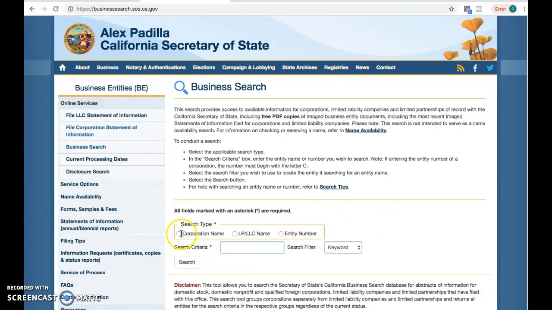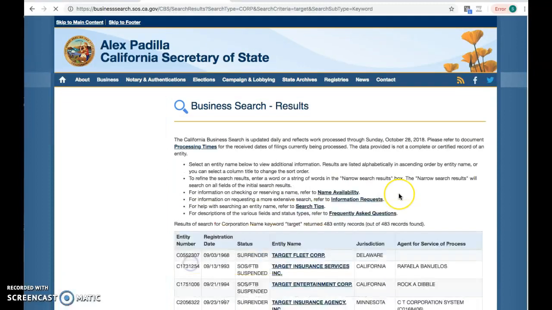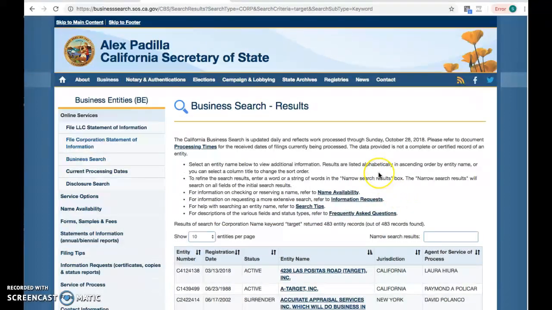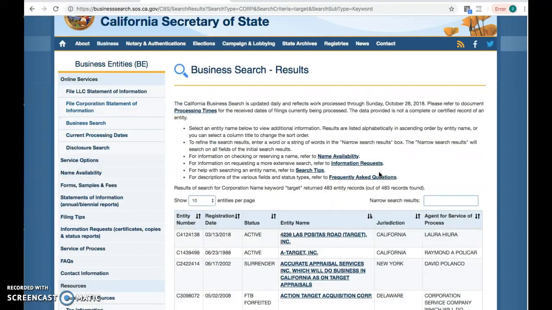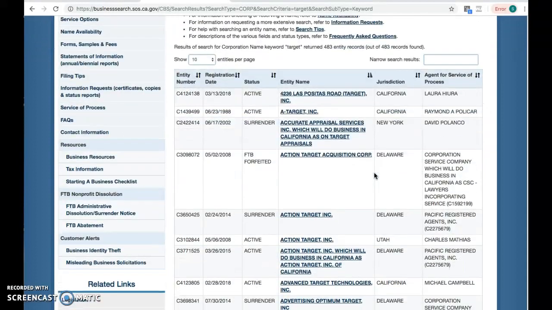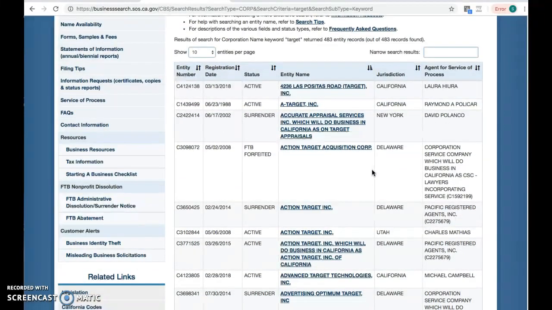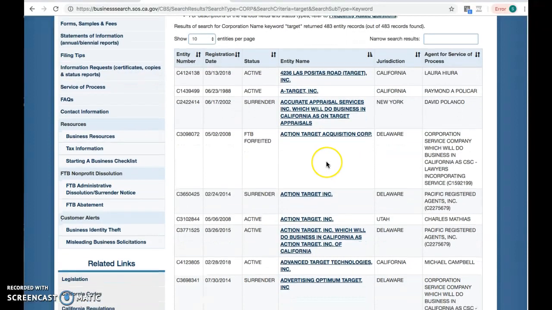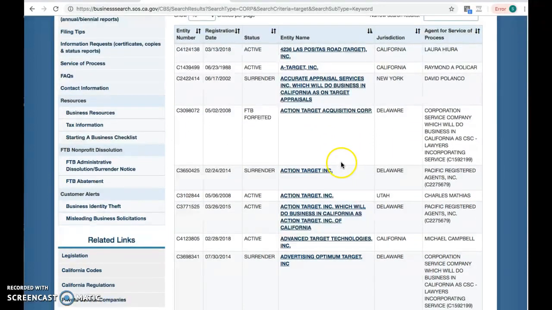But basically, you're just selecting here. If it's a corporate name, select corporation. If it's a limited partnership or a limited liability company, whatever the case may be. So let's run a quick search and see exactly what comes up. So I just typed in Target to give us a kind of a wide range of results here. And so we see what we get here, kind of a snapshot of possible entities that we're looking for, right?